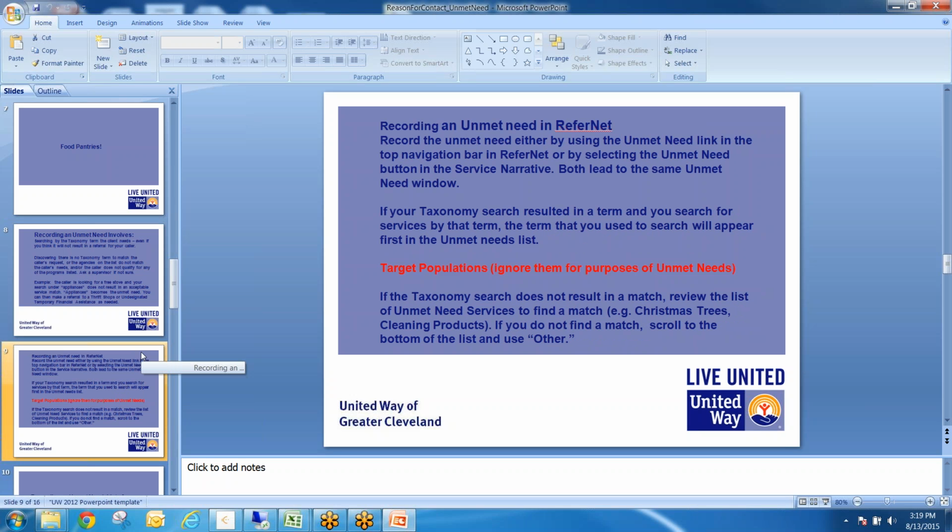So record the unmet need either by using the unmet need link in the top. Well, we removed the one inside the service narrative, so this slide is a little bit out of date. But your taxonomy search term should appear in your unmet need list. Then go ahead and select that, and that's where we are going to move on in a minute to selecting the correct unmet need.